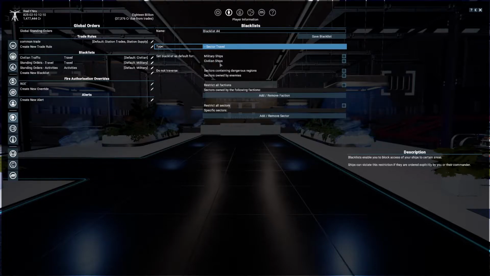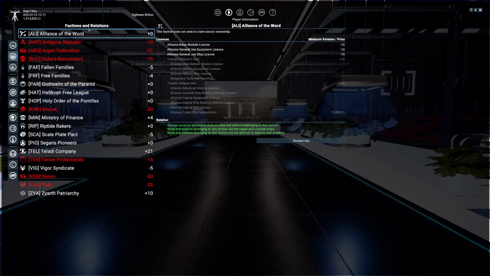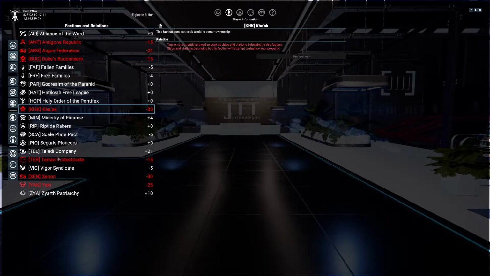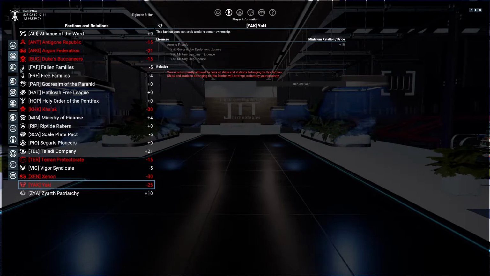In this circumstance, let's say civilian ships. So you can have some very large, general restrictions. You can restrict sectors owned by enemies. Now this will depend on your current factions and relations. So if you're in the red here, then you will not travel to sectors owned by those enemies.